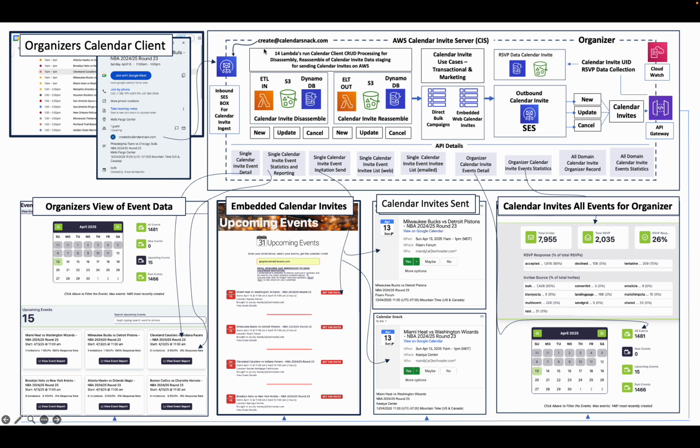The AWS Calendar Invite server is completely configurable at an admin level, so you can use any domain and any configured SES mailbox. So for demo purposes, create@calendarsnack.com off this calendar client here ingested the data. So the data ingest model is of such.